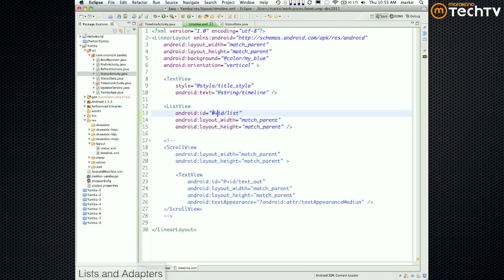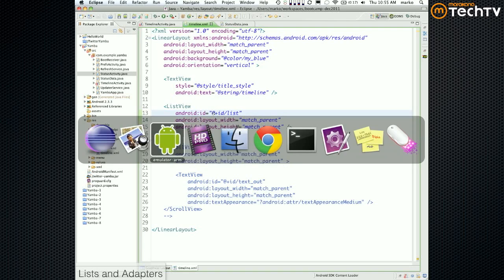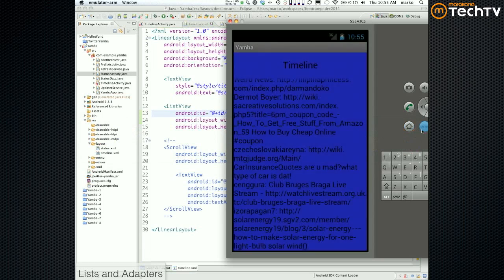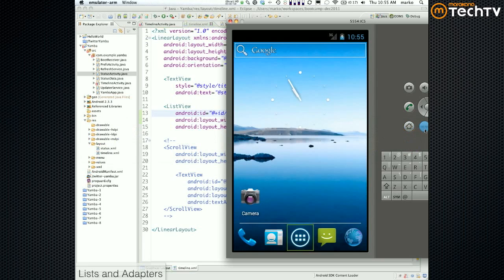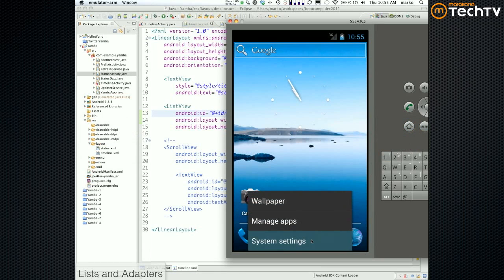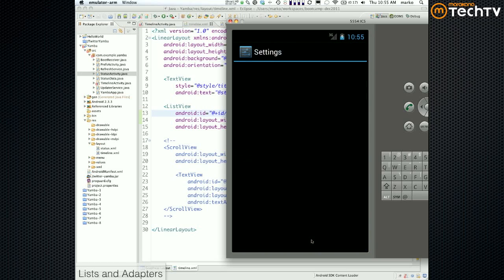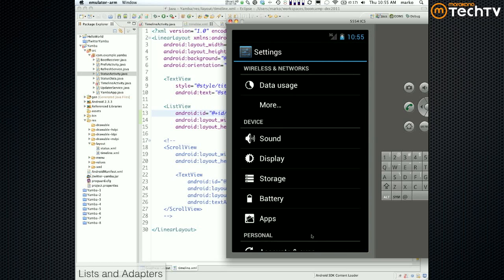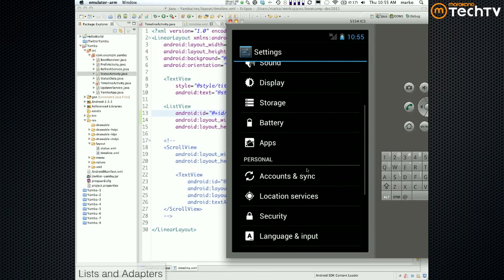Right, so we now have a list. A list, you guys know what the list widget looks like, right? You see it all the time. It's like that thing that you see, for example, in settings. If you go into system settings, well, this is a list, right?